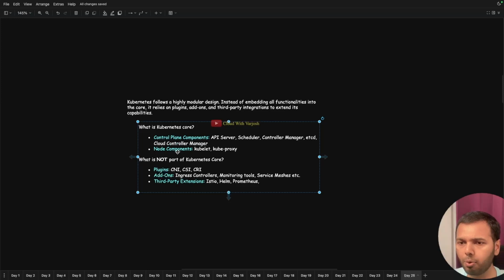Then you have node components. In node you have kubelet. Kubelet is responsible to ask the container runtime to create the container, monitor the containers, and there are a lot more functionalities that kubelet performs. Then there is kube-proxy, which performs service to pod networking. So these things are Kubernetes core.